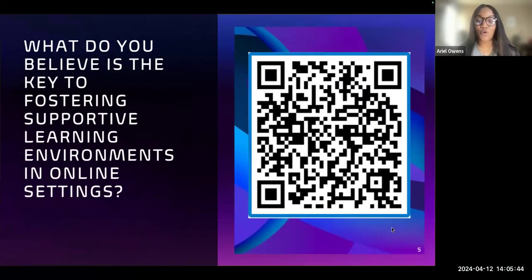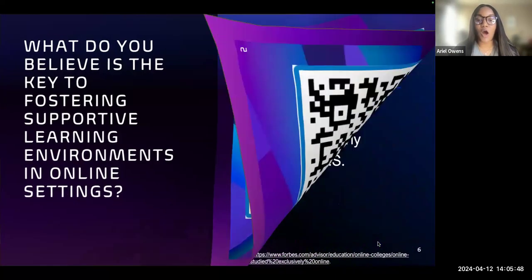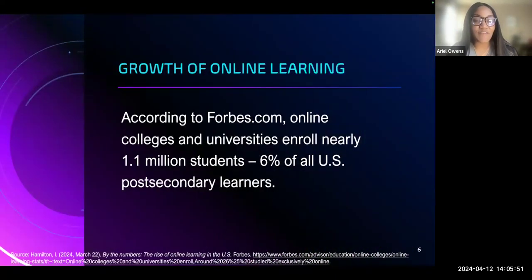So we're going to go ahead and move forward, and we're going to discuss the growth of online learning. Some stats that I found on Forbes.com say that online colleges and universities enroll nearly 1.1 million students, which is about 6% of all US post-secondary learners. Since COVID, we've noticed there's been an uptick in online learning. Before, we weren't quite sure how everything was going to pan out with transitioning so fast due to the pandemic, but now it is easily accessible for those who want to continue to learn at their own pace, at their own time, depending on if it's self-paced or structured, kind of like the face-to-face interactions that they would have at the university.